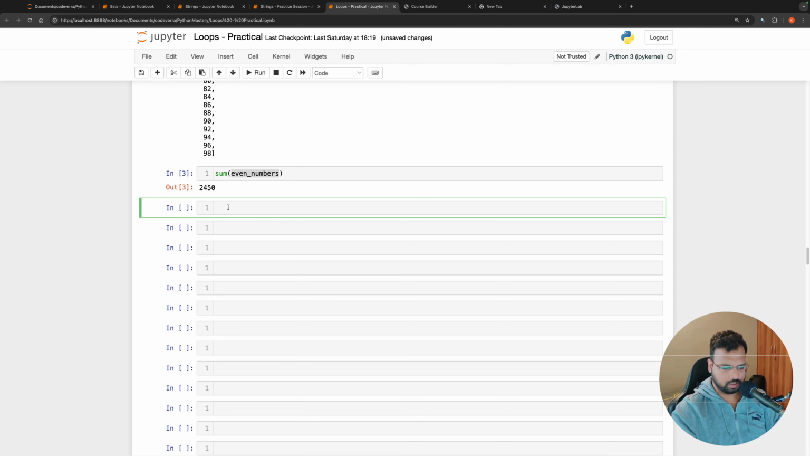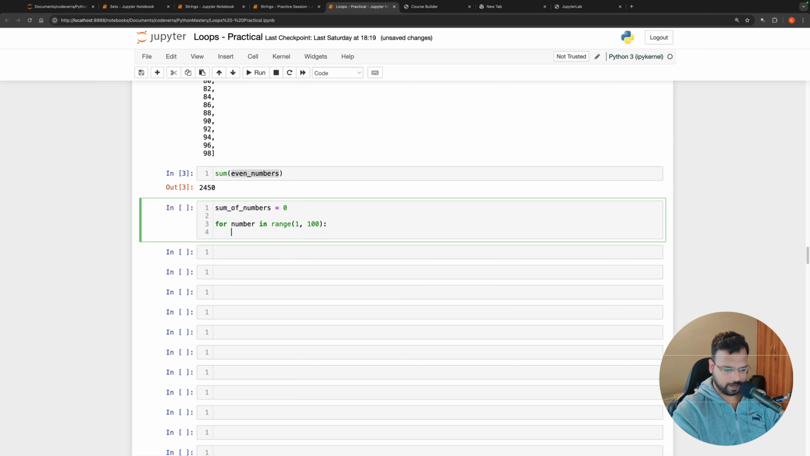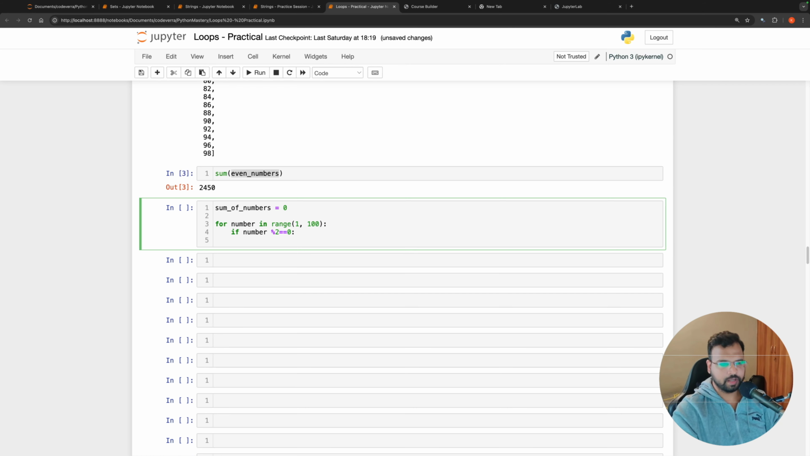This is by using a variable that is initialized with 0, and then every time we have a number, we are going to add that number to the variable. You'll understand it better with the example. I'll say sum of numbers equals 0, and then again I'm going to write for number in range 1 to 100, and if number is even, then I'm going to add that number to sum of numbers. I'll say sum of numbers is equal to sum of numbers plus number.